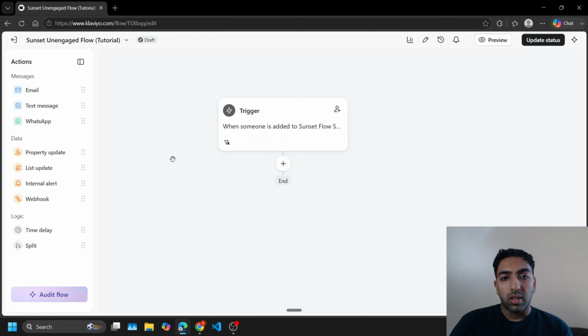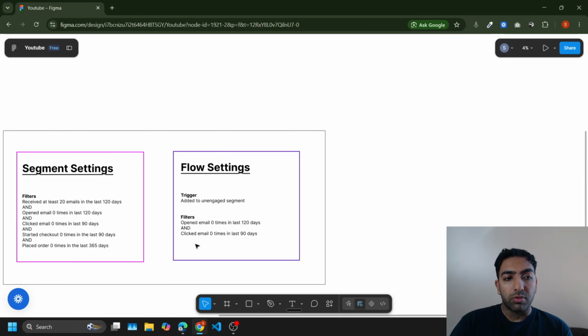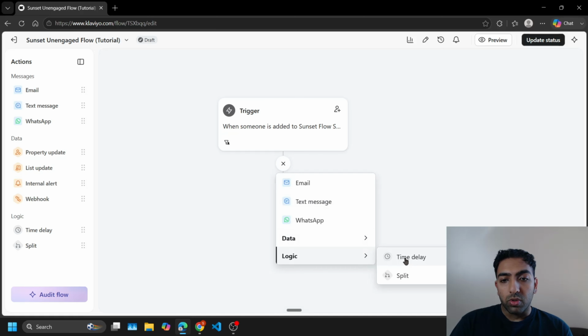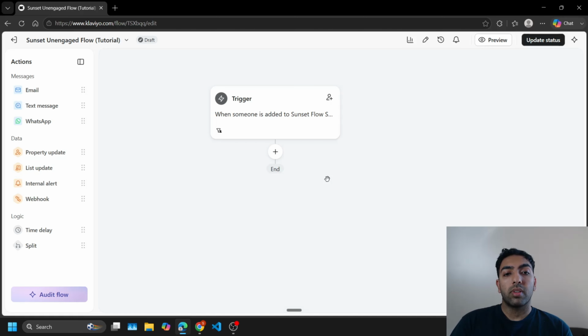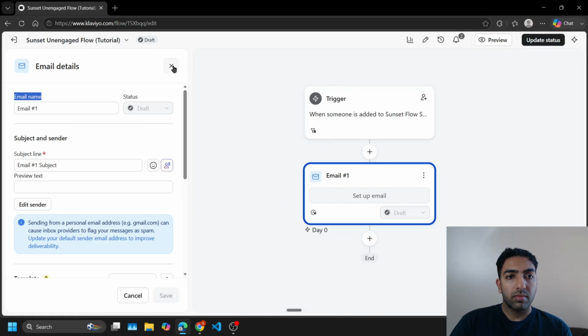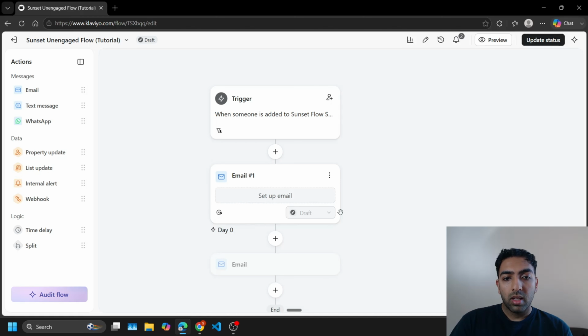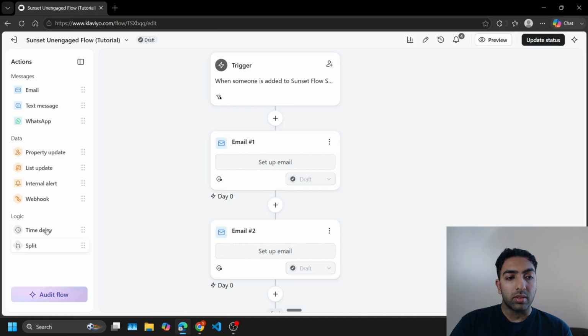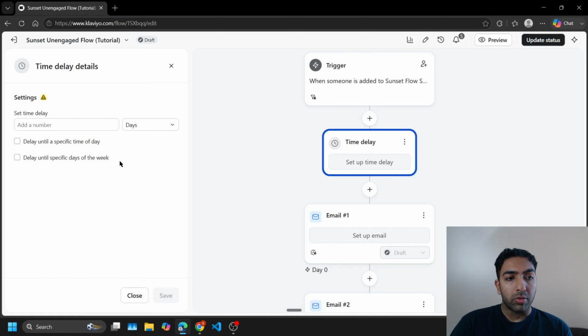So now let's start building out the flow. For this flow, we want to have 2 emails. So I'm just going to drag in 2 emails from the left-hand side. And in between those emails, we do want a delay. And we also want a delay at the start. So we're going to do a time delay at the start before email 1.